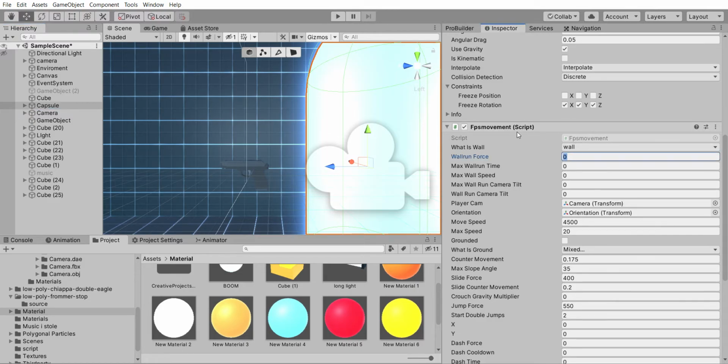You can use this for your game, and you can also mess with these numbers. But I'm not doing that right now. And yeah, pretty much I use a double jump.